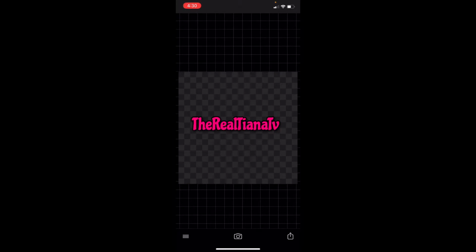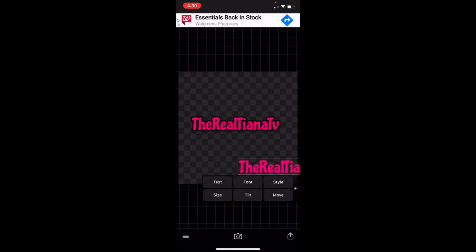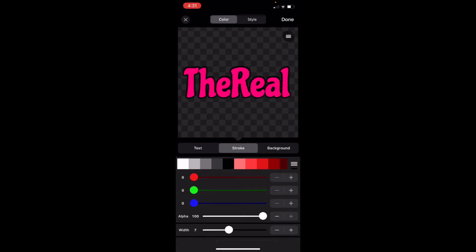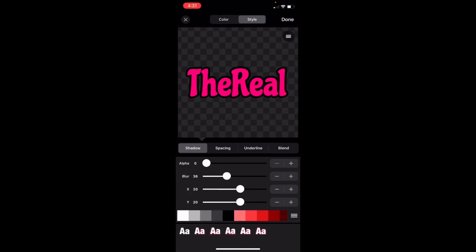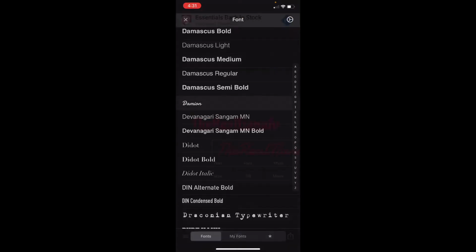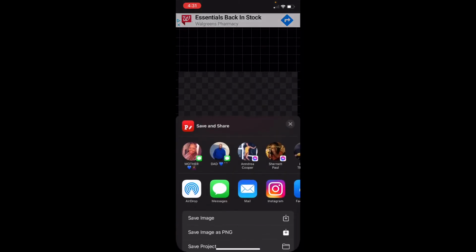And then click it again. Click add text. Type your name again. TheRealTianaTv. And click on style, pink, stroke, black, and go to 10. Go to style, and go to first A. And now we're going to change the font. Go to D, and go to this one right here. And then we're just going to make it a little small for it to go right here. Click the bottom right corner and click save.